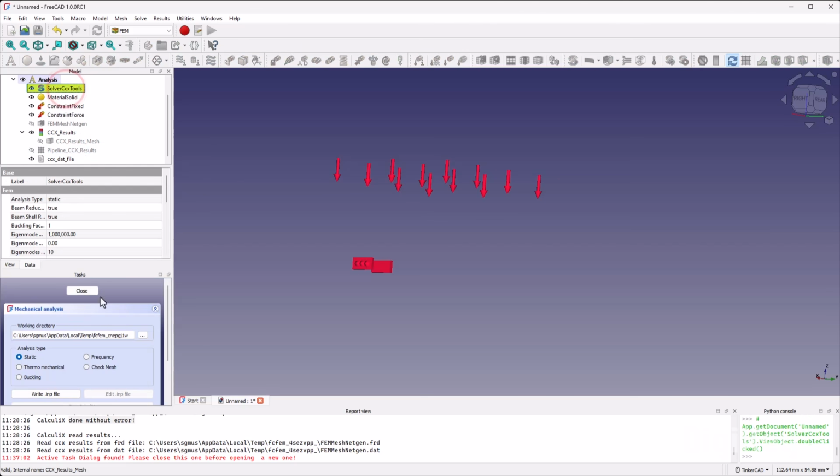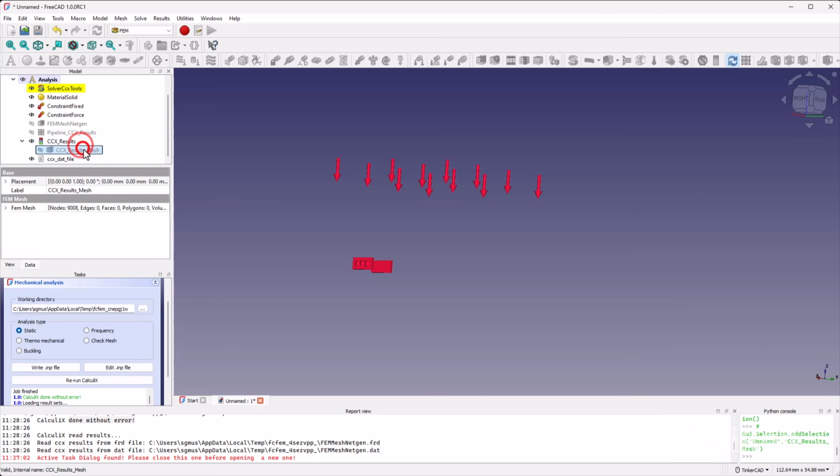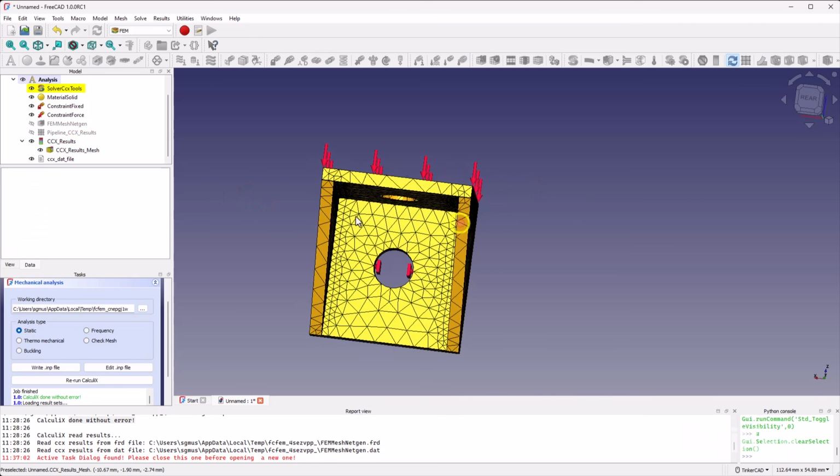Double click on the solver. Remember before we updated something here, so write INP file. And if you ever see this grayed out like this, that means you need to write that INP file again. Run the solver and wait a moment while that finishes. Now we want to show the results again. So scroll down here. Let's show the mesh under CCX results. So show that. There we go. That mesh has been updated.